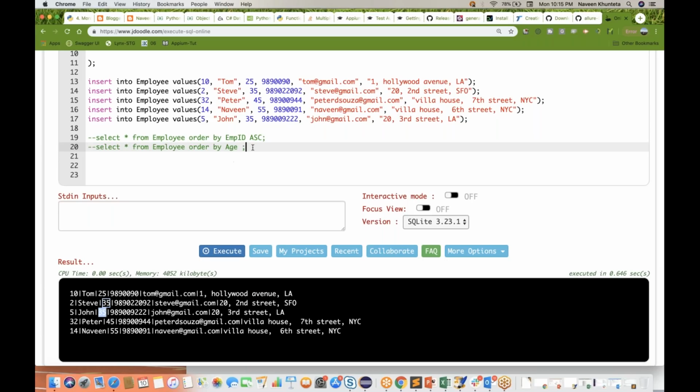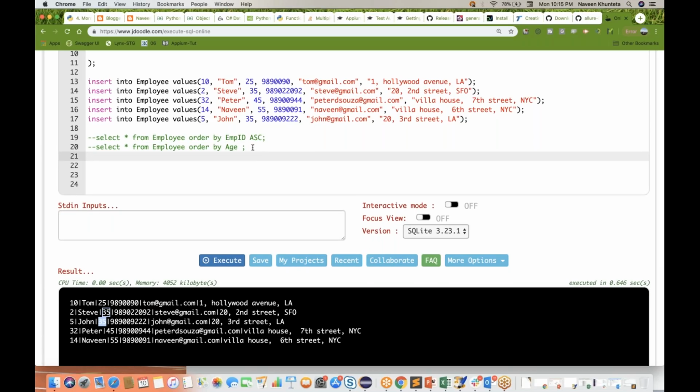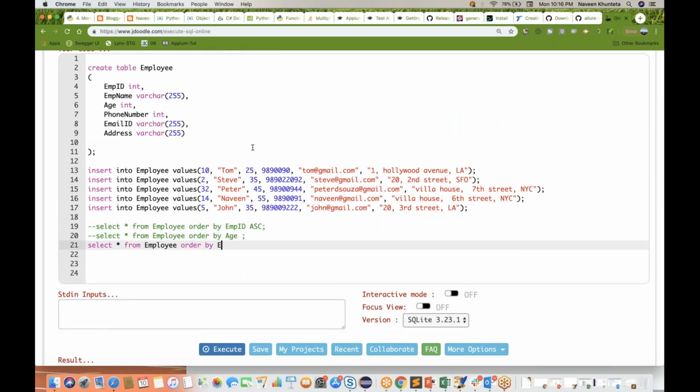You can apply ORDER BY on two columns as well. So how to do that? Let's say I simply write a query: select star from employee table ORDER BY, let's see, employee name, comma, age.